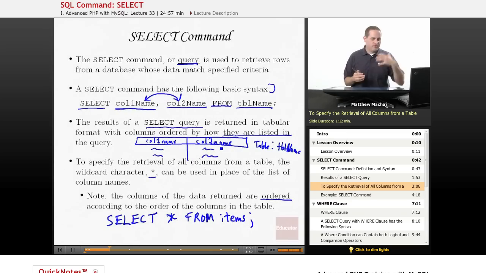So for example, when we did an insert statement where we just specified values and didn't specify column names, we had to specify those values in the order in which the columns were defined for that particular table. That's how this select star statement is going to work as well. It's going to return the data and have the columns ordered by how they were defined in the table definition.